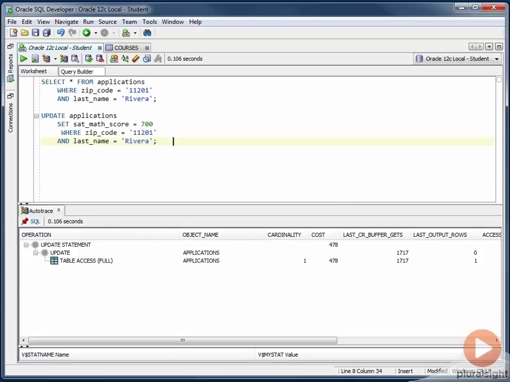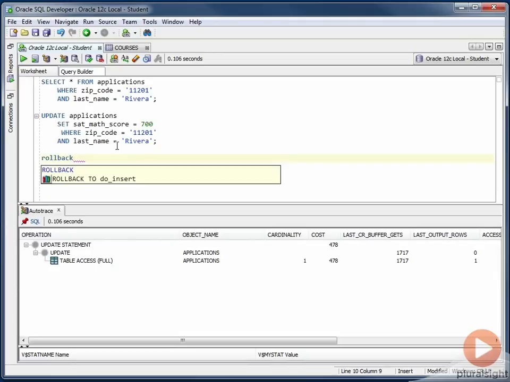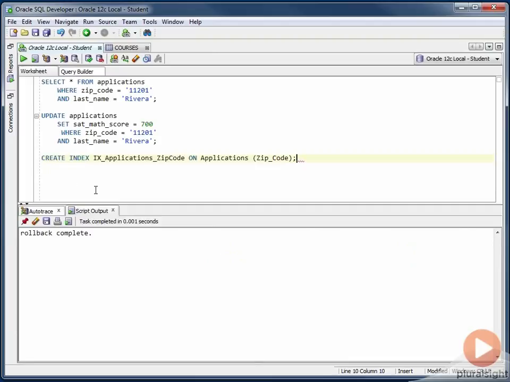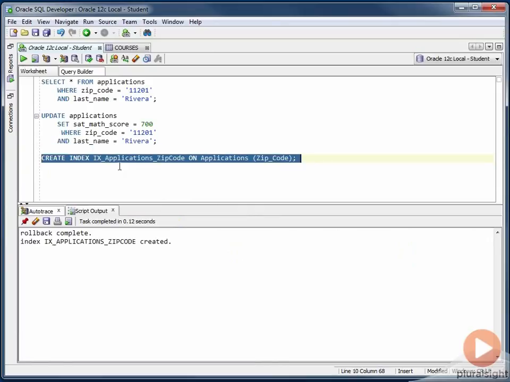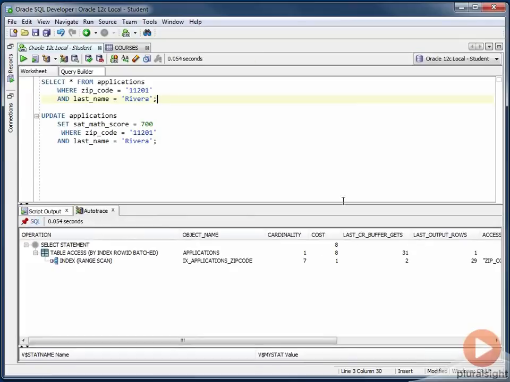What I want to do now is first roll back from our update statement to make sure that we didn't impact any data, so I'll go ahead and do that. And now I'm going to create an index on the applications table on the zip code. So let's go ahead and do this. Okay, and now we have an index, and we'll be able to demonstrate a table access by row ID by running this same query up here. So once again, I'm going to run an autotrace on this query, and we'll see what we get.